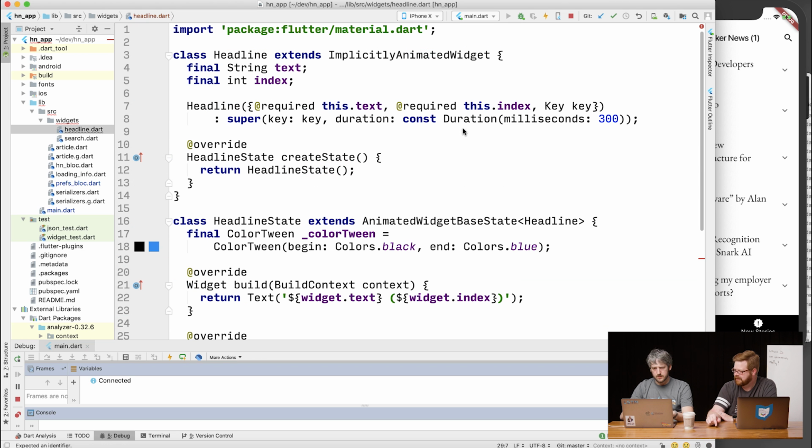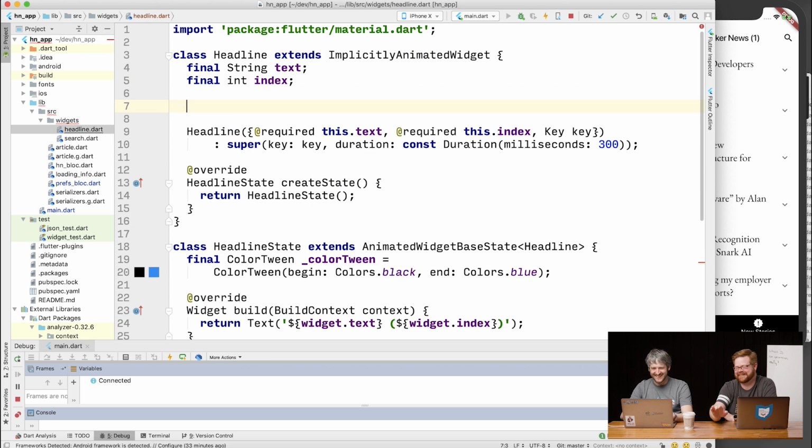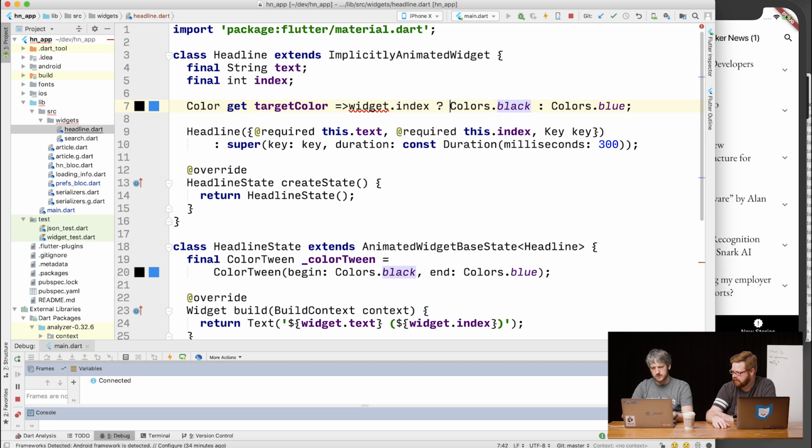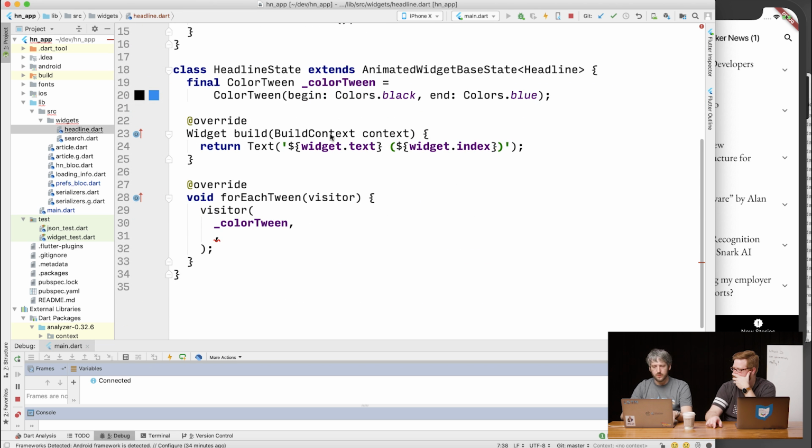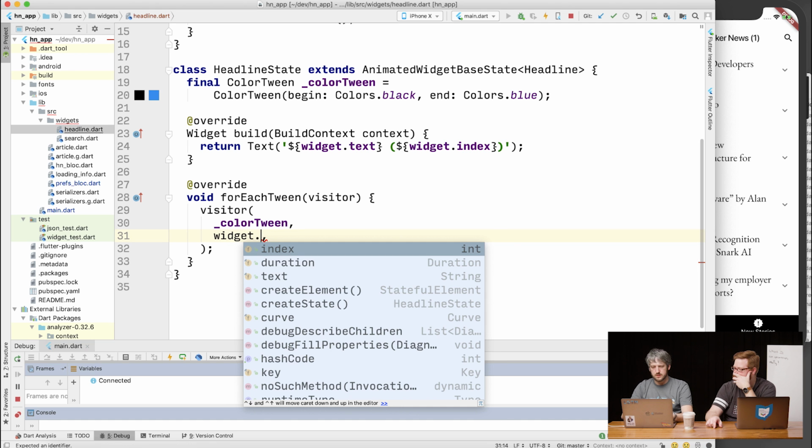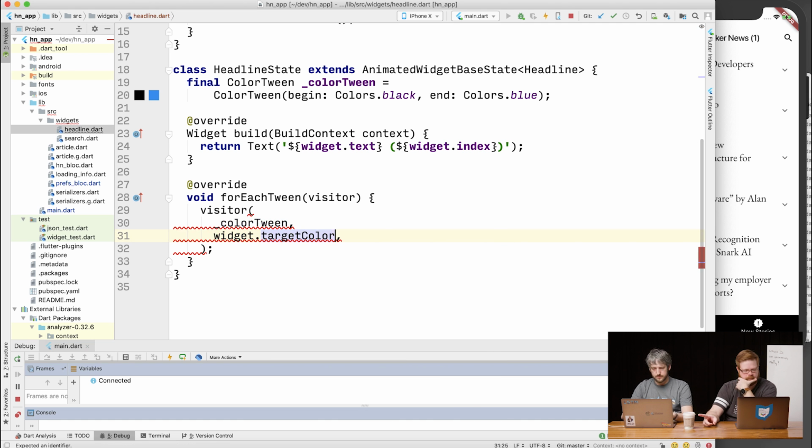So, okay. Experimental episode, y'all. Color. What did I call it? Target color, maybe something like that. Yeah. Equals, and I think you can have almost the same code you just had, right? Yeah. Except the widget. Yeah. Oh, index equals 0. All right. There we go. Okay. Oh, because this. Right. Okay, so widget target color, and the third one.